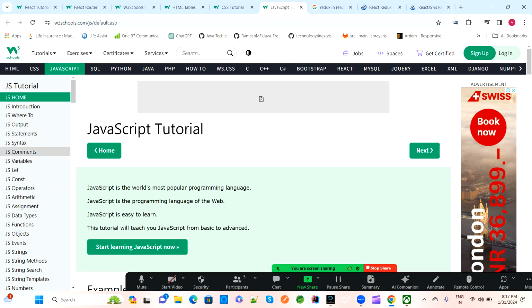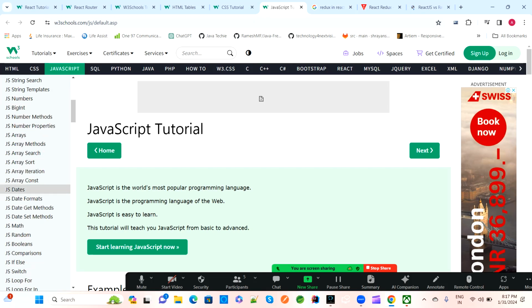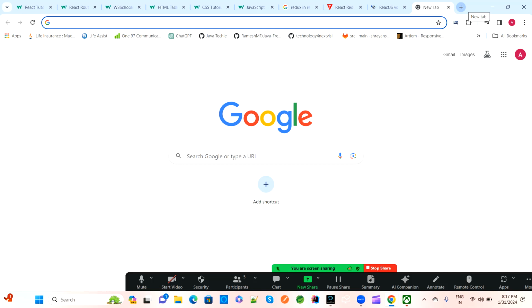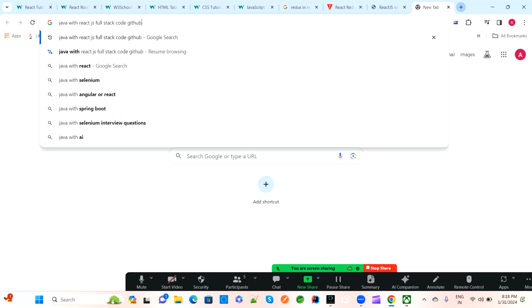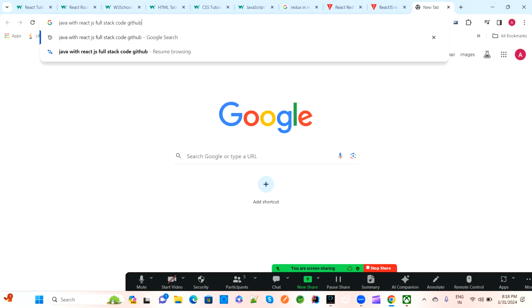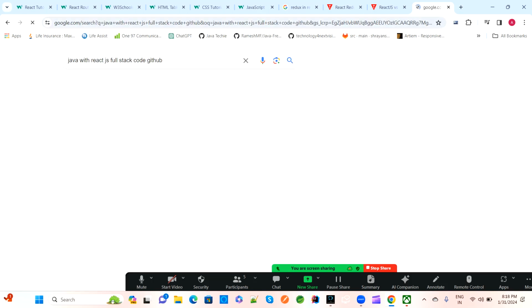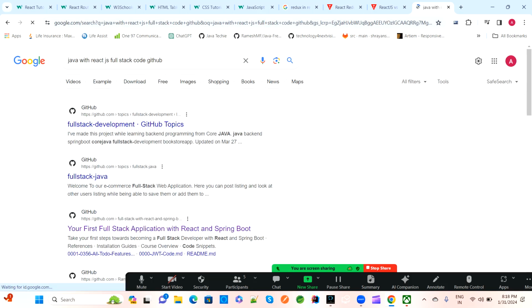And here some JavaScripts are there if you want to do validate or something. So this one. And one more thing, whatever practice you want, like some coding practice for full stack, Java with full stack, if you add GitHub here, some of the developers have placed some code. He has developed the Java with Spring Boot with React JS full stack code. So these are all there.